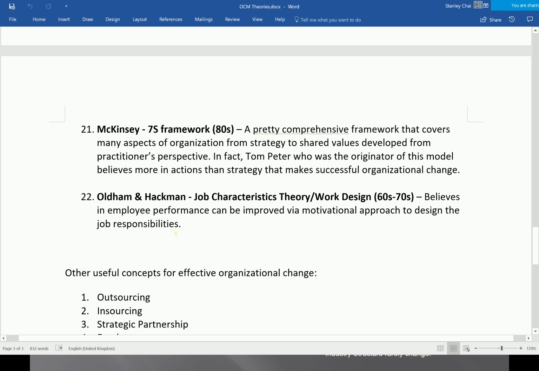Lastly is Oldham and Hackman's job characteristic theory. I think I covered this one a bit, if I'm not wrong. If you remember, this job characteristic theory says what? There's a formula, right?